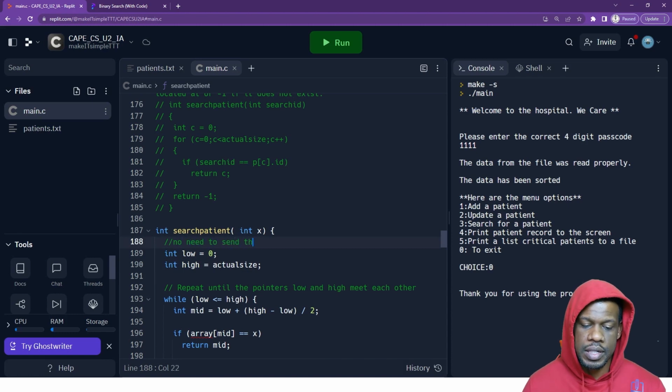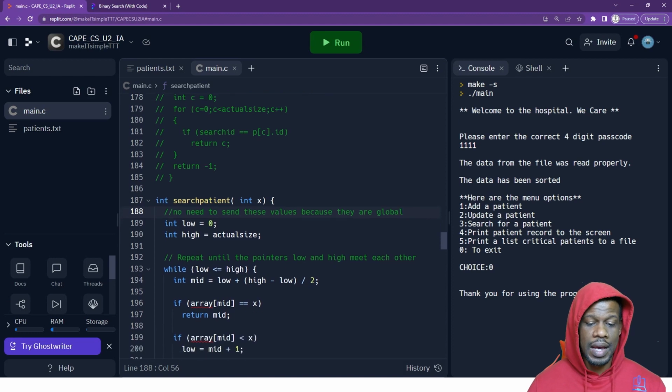So I'll just put a comment here and say, no need to send these values because they are global. All right? Actual size is global, so I just have to remember actual size keeps getting updated. Anytime we read from a file, anytime we add values, actual size updates. So I just use the same actual size all the time. Actually, I don't even need to use high, I could just use actual size, but for the sake of the binary search, we'll leave it like this, right?